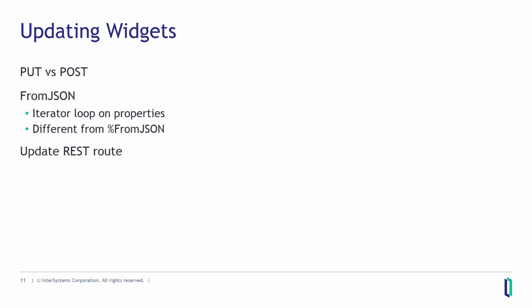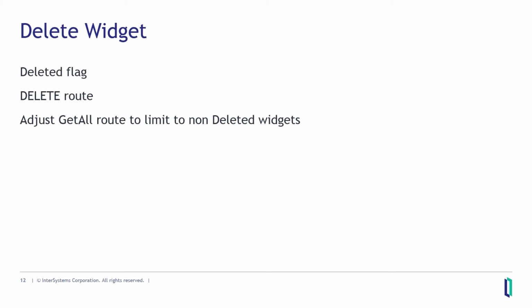And then obviously we need our REST route to call this method, and we're going to have a put call that we'll call an update widget class method, which will do these fromJSON things and update our database. Similarly, we can handle delete. We're not actually going to purge rows. We're just going to set a delete flag and then avoid those deleted widgets in our getAll call. So we'll update that SQL to say, where deleted equals 0. And we add a delete route for that HTTP verb delete, which will be a separate class method for that.